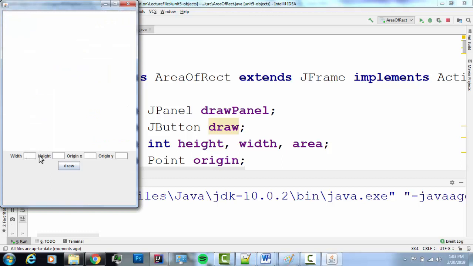All right, you can see that I've got some fields here with labels associated with them. So I've got a width label and a field next to it, a height label, the field next to it, X origin, field, Y origin, and field.